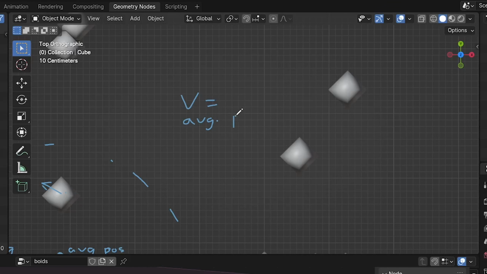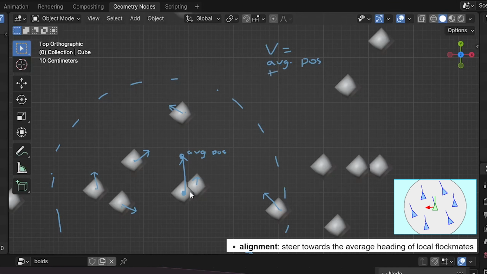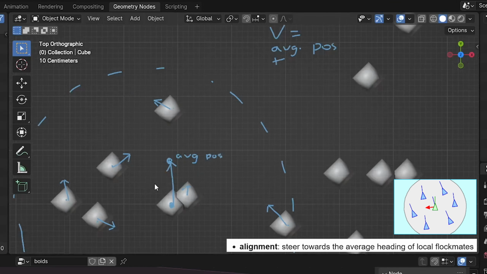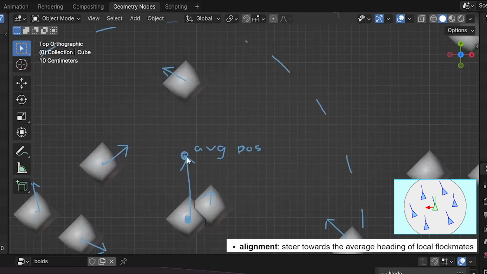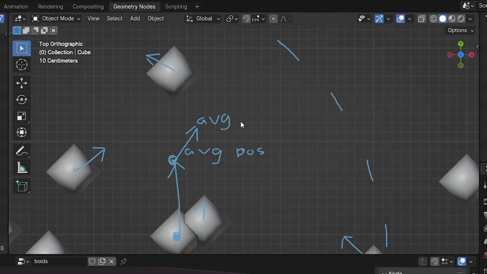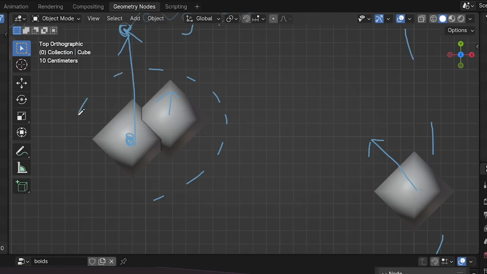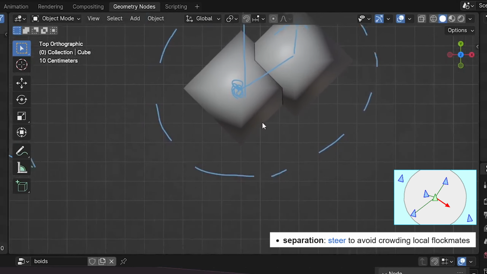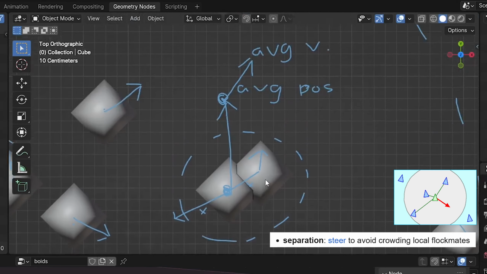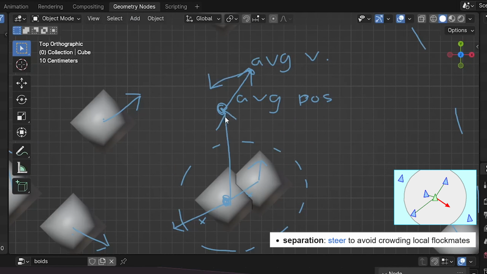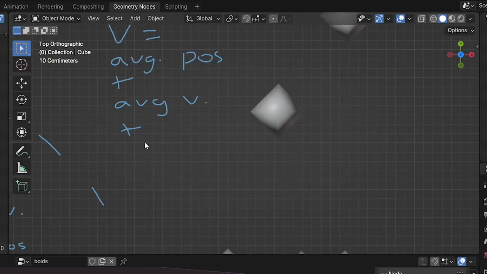Then, we also want to add the average direction of all the Boids in front of us. So we want to take each angle and make a new vector based on that, all the vectors combined. Thirdly, we want to have a second radius, a smaller one, and if there are any Boids within that radius, we want to steer away from them. This will be our separation component.